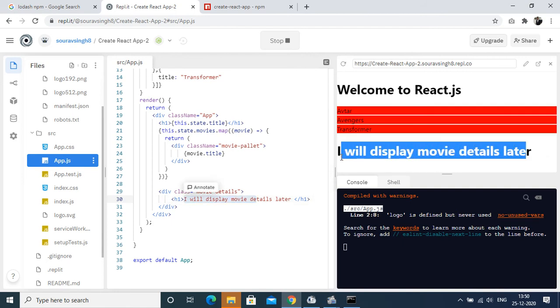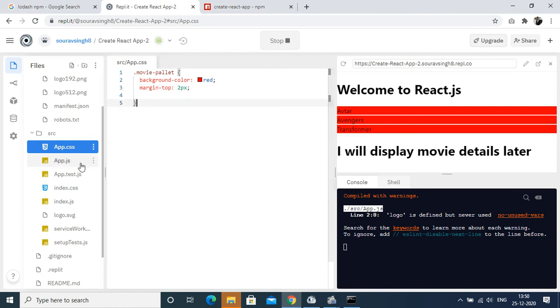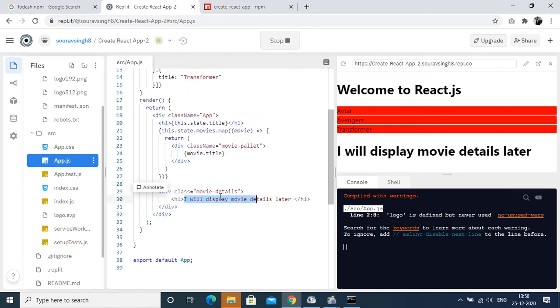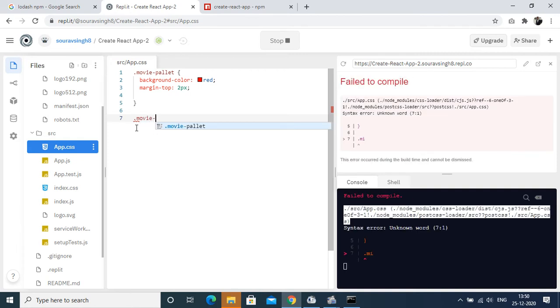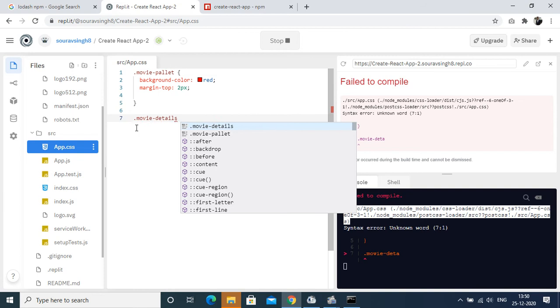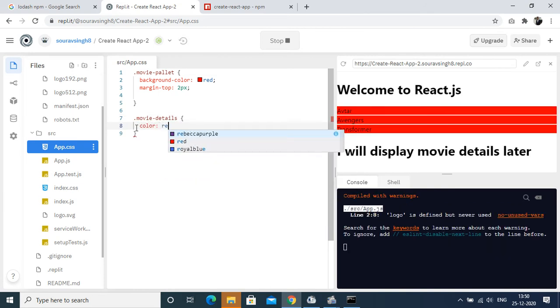Now here also you will need certain CSS, right? So what you will do, you will navigate to app.css, and then in app.js file, what is the name of the class? Movie details. So you will use something like this. You will use dot movie dash details, and you will close it, and you will say something like color red or something, anything you can give. Okay, so you can see that things are getting complicated now, right?